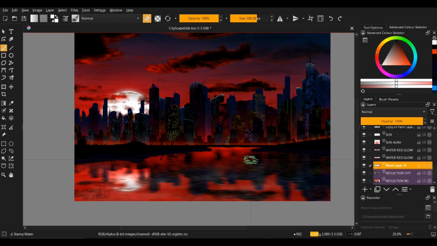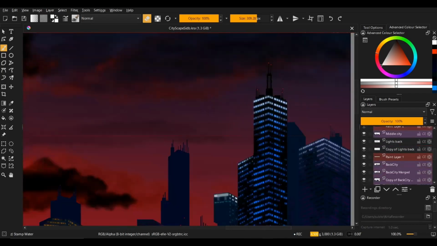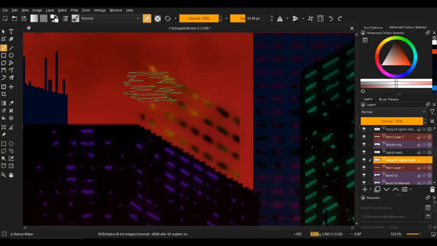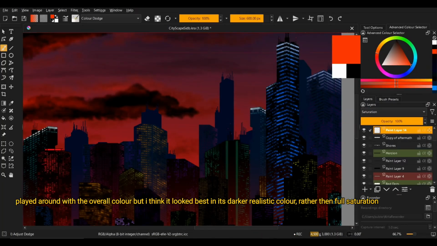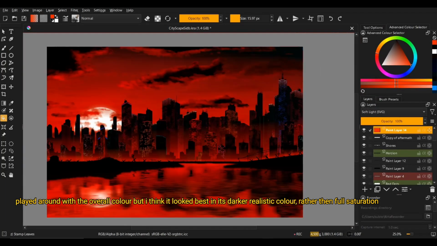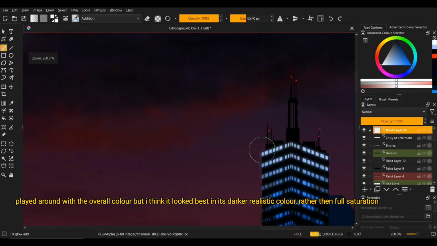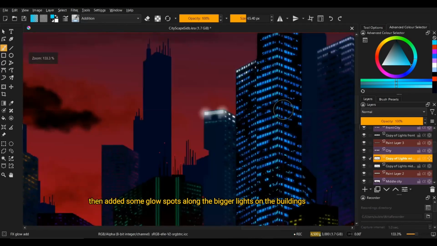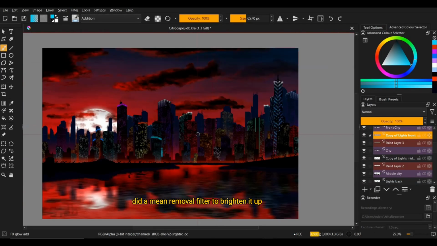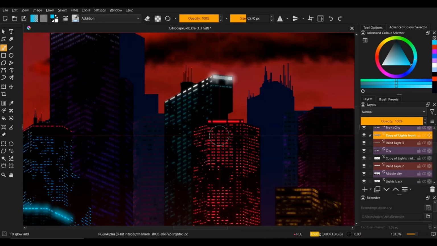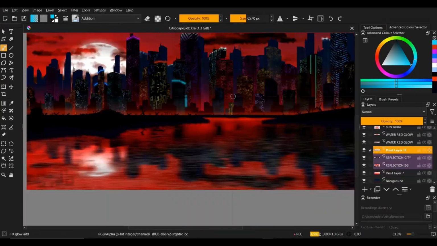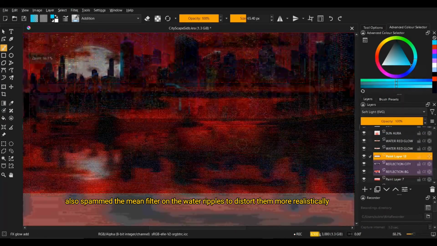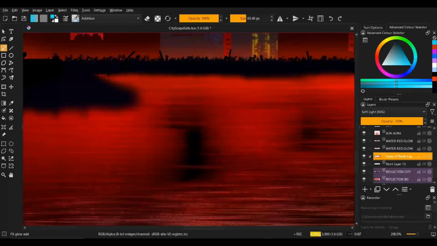Fixing up mistakes. Played around with the overall color, but I think it looked best in its darker realistic color, rather than full saturation. Then added some glow spots along the bigger lights on the buildings. Did a mean removal filter to brighten it up. Also spammed the mean filter on the water ripples to distort them more realistically.